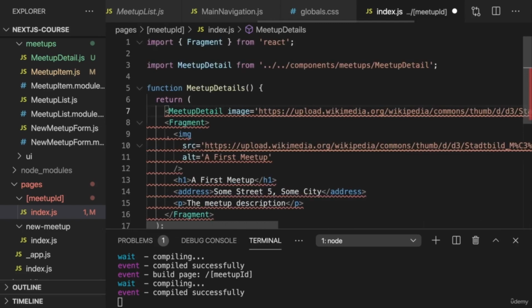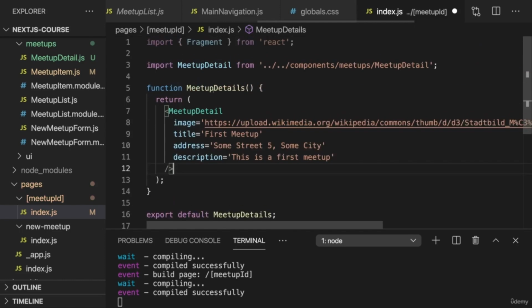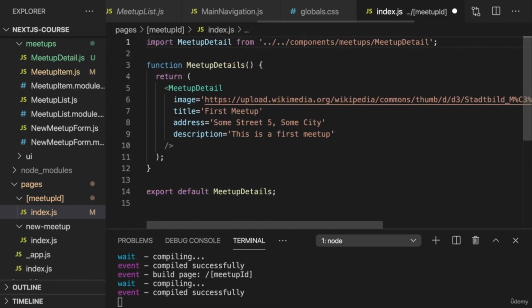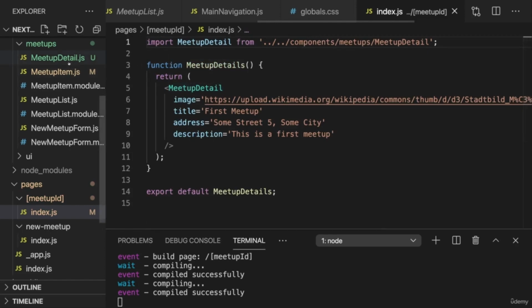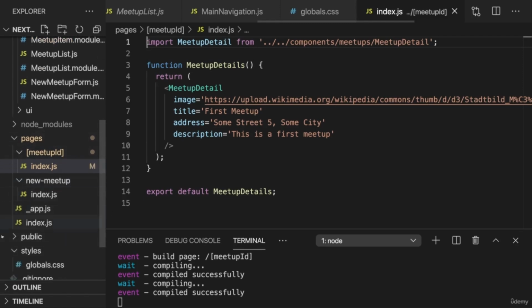And then we can get rid of the fragment and that JSX content in the page component and just use the meetup detail component here. Now, why am I doing that? Again, just to keep the JSX code lean here, and now also for styling reasons. We could have also imported a CSS file in the page component. This would work. It is a regular component after all. But I like to keep my pages folder lean and only have the page.js files in there.